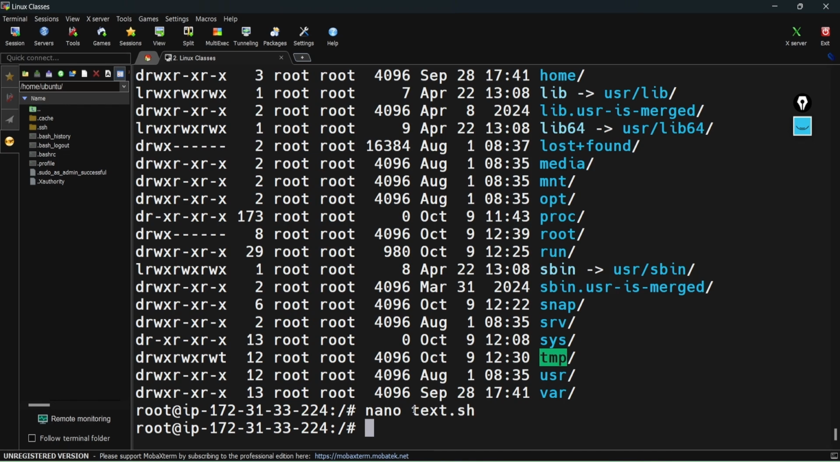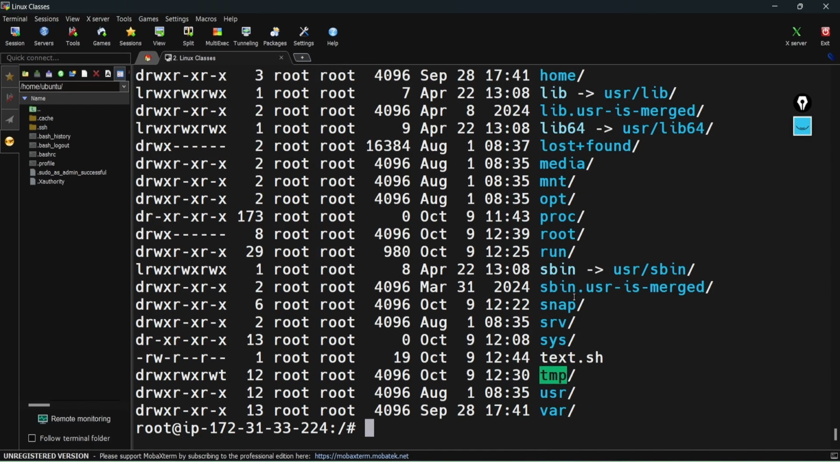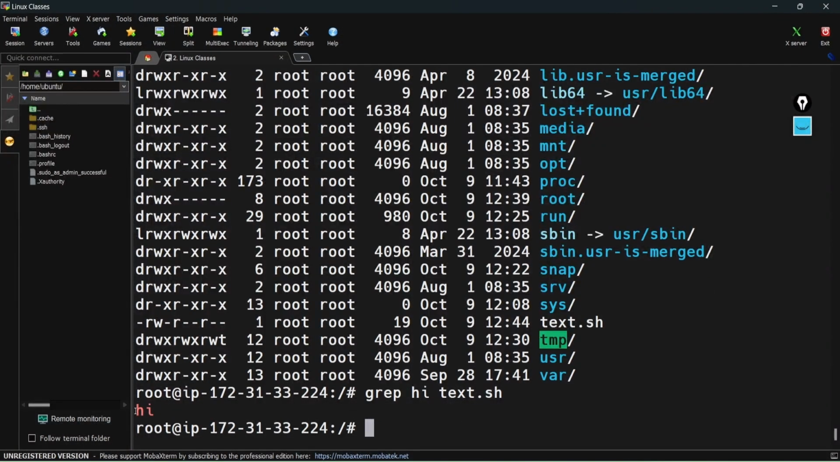Now I want to search some words inside this file, so I'll use the grep command. After grep comes the word I want to search, which is hi. I want to check whether hi is available or not. I'm currently in this directory itself because I created the file here. If I run ls over here, you will find text.sh. So I don't need to give any path, I'll directly give the file name. So grep hi text.sh. Hit enter, you're able to find hi is there.